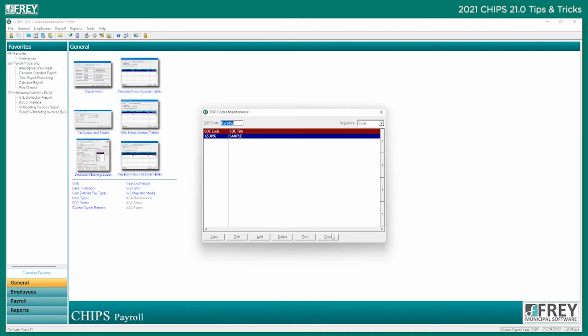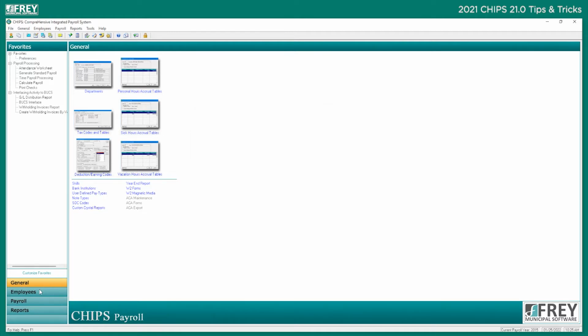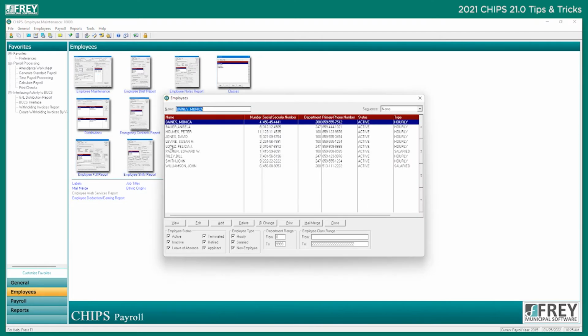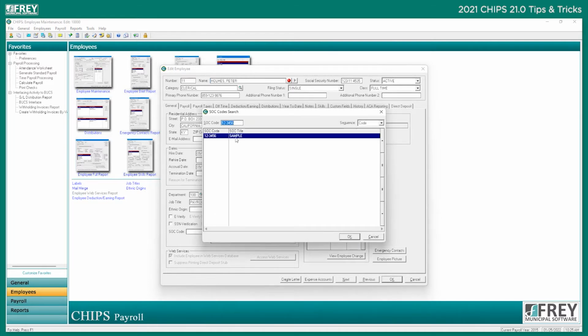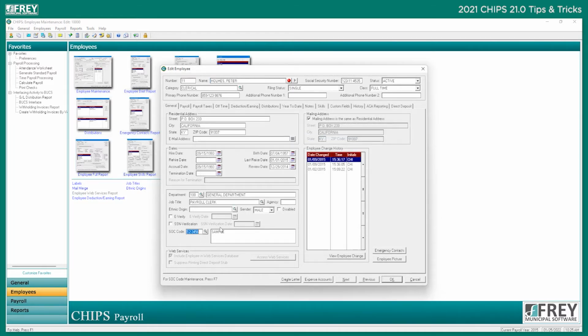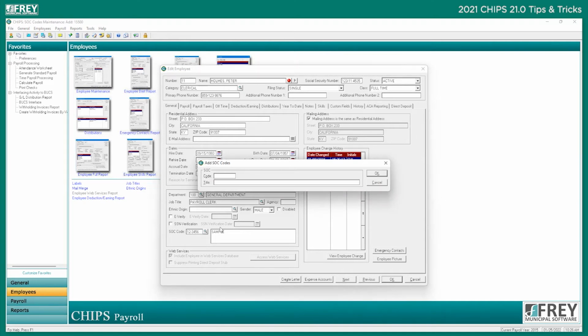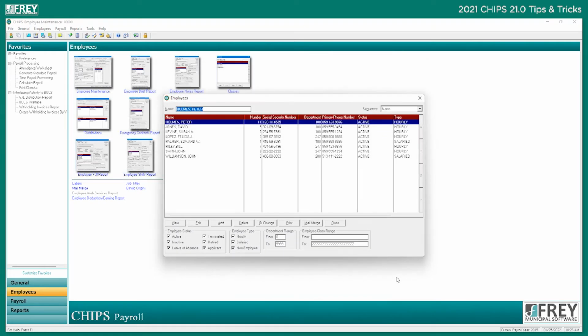And where that is available is if we go into employee maintenance dash employees, and on employee maintenance, there's this SOC code in here. You can click on here. You can add that code in here. You can also press the F7 button to be able to add SOC codes on the fly. You can press the OK button here.